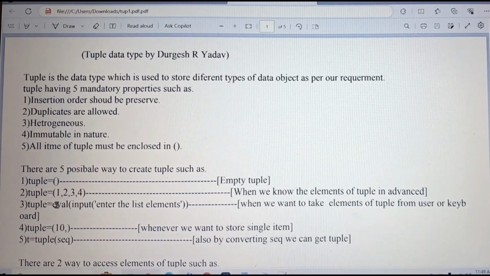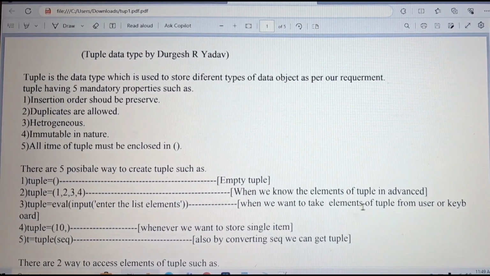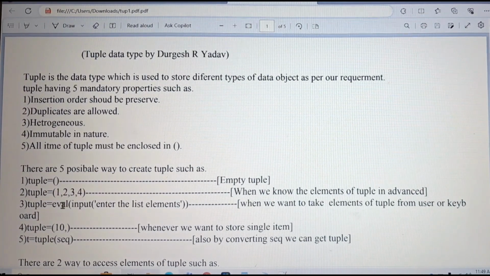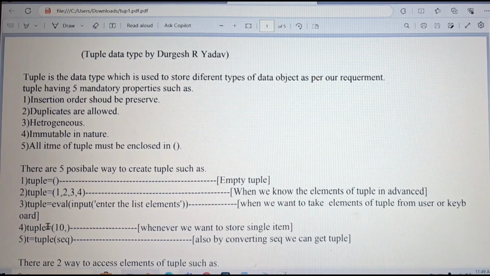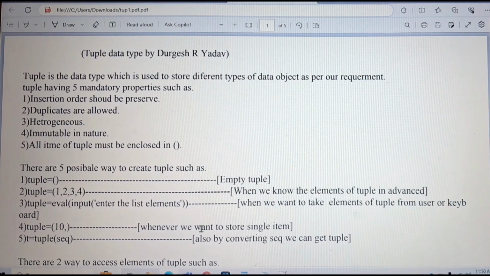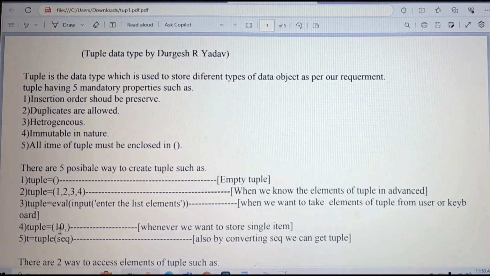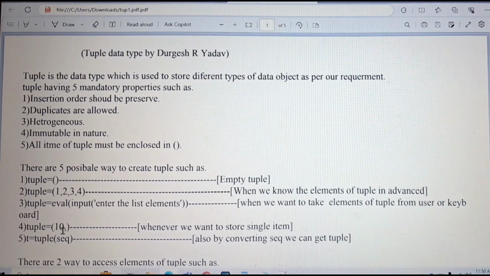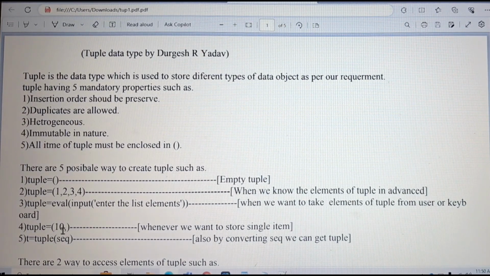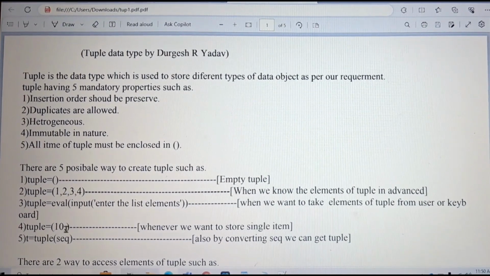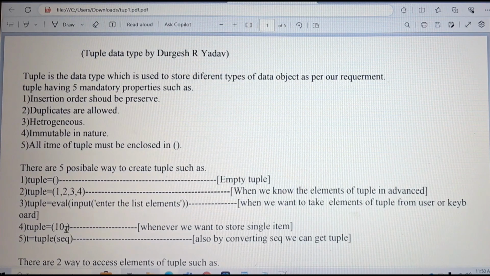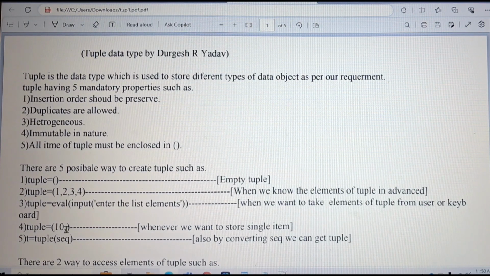Then with the help of the eval function, when we want to take the elements of the tuple from the user or keyboard, at that time we can use the eval function. And here is one twist, like 10 comma. Whenever we want to store a single item in the tuple, we have to write it like this. If you remember, in the list, if we want to store any single item, we directly keep that item, no need to mention any comma. But in the tuple, if you want to store any single value, you have to use the comma. This is the syntax.